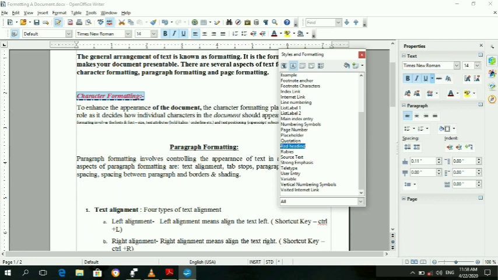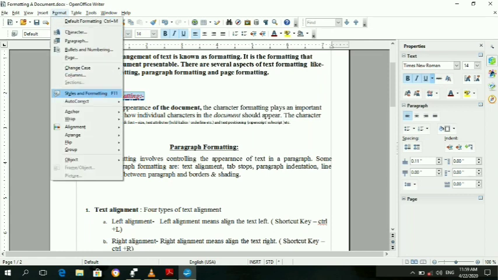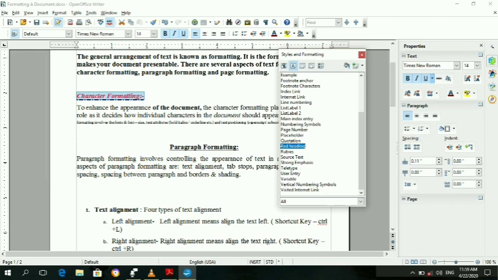Another method to add a new style, the second method, is known as the drag and drop feature. Suppose this same style I want to apply in paragraph style. So what I will do, first select this text, then go to the Format menu and select Styles and Formatting. Once you click on Styles and Formatting, a dockable window will appear on your screen.